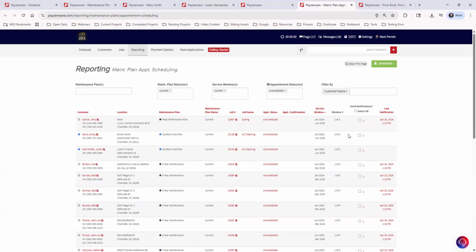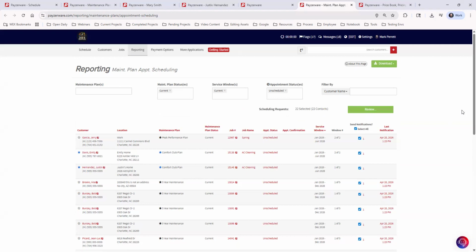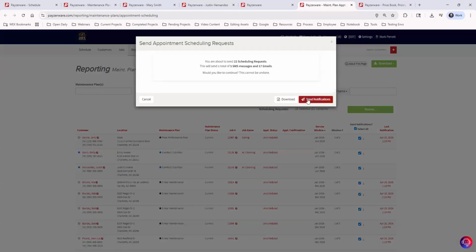However, you can have your customers contact you and do this in bulk by sending out reminders. Click select all and then review and send notifications. And that's going to send out emails and text messages based on the primary contact, like their preferred contact method. That will send out reminders. Now customers will start reaching out to you to schedule their maintenance.